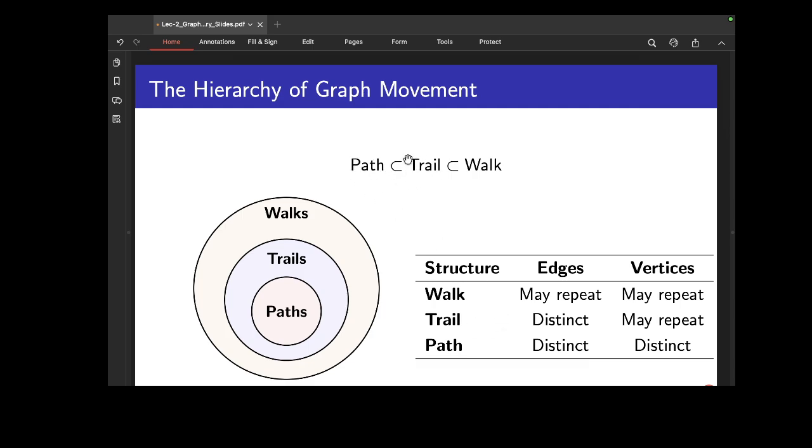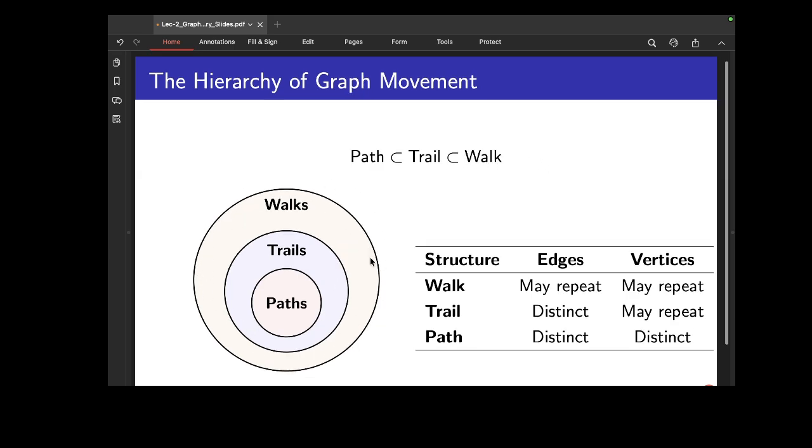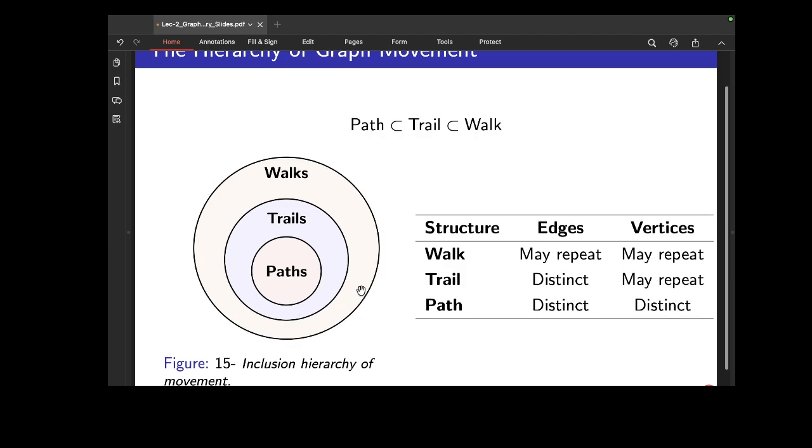Here is the hierarchy of graph movement. Path is a subset of trail and trail is a subset of walk. By the Venn diagram, trails are a subset of walks, and paths are also a subset of trails and of walks. In terms of structure: for a walk, edges may repeat and vertices may repeat; for a trail, edges are distinct and vertices may repeat; for a path, edges are distinct and vertices are also distinct.